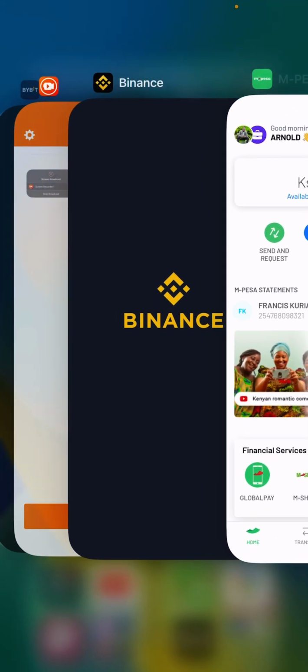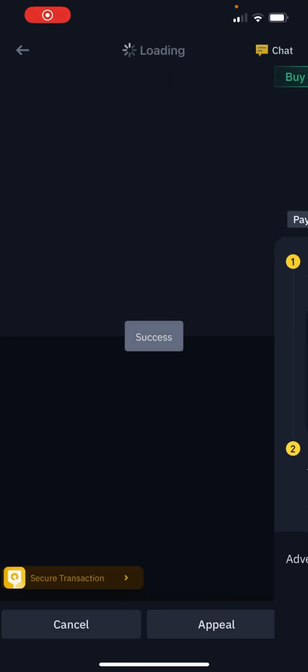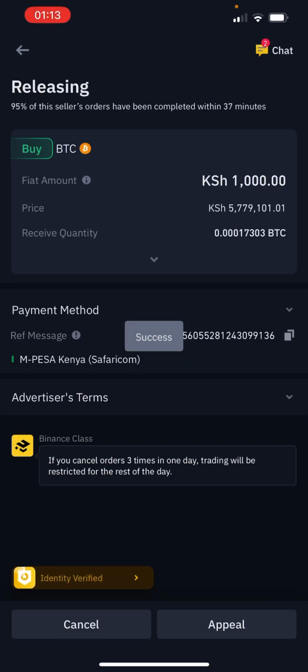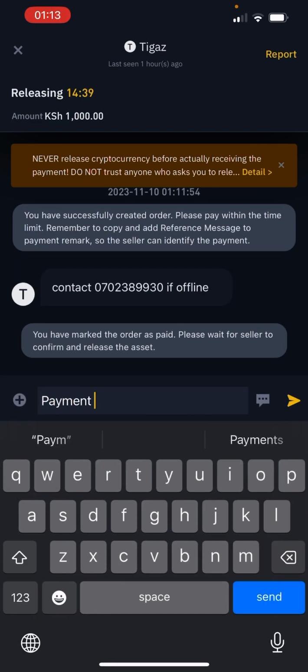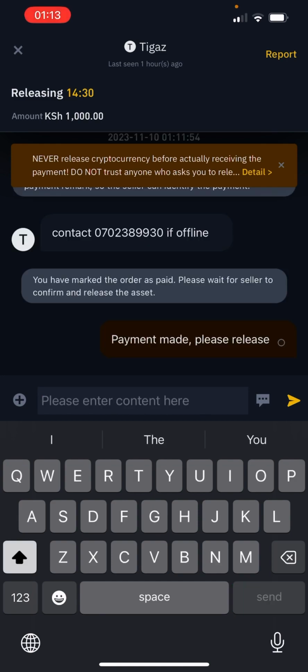Then I go back to my Binance. Then I click on transferred, notify the seller. So once you've done that, ensure that you come and click on transferred so that the other person can be notified that you've made the payment and you want them to release these bitcoins to your wallet. So I'll just come here and chat him and tell him maybe, payment made, please release. So we'll stay here until they release their assets. Then once they release their assets, we should be able to get this bitcoin in our wallet.